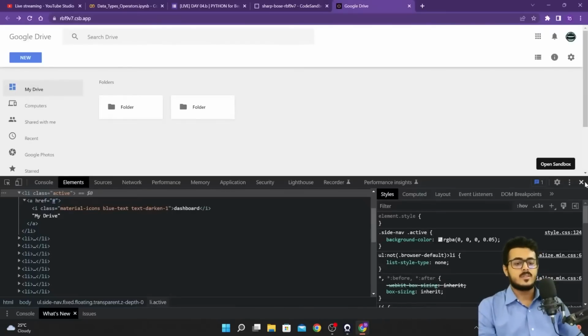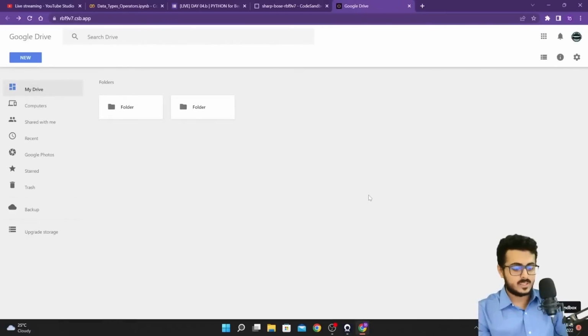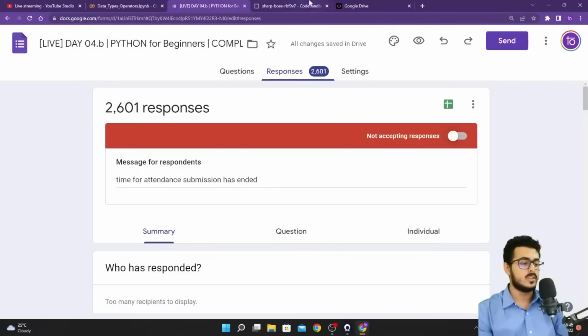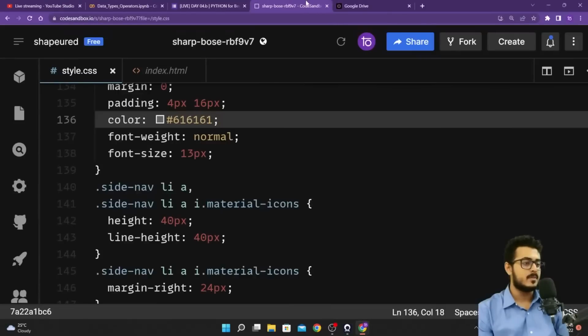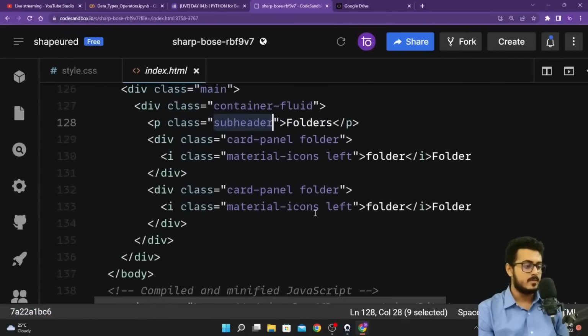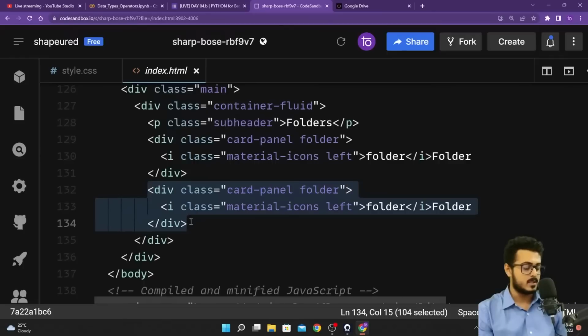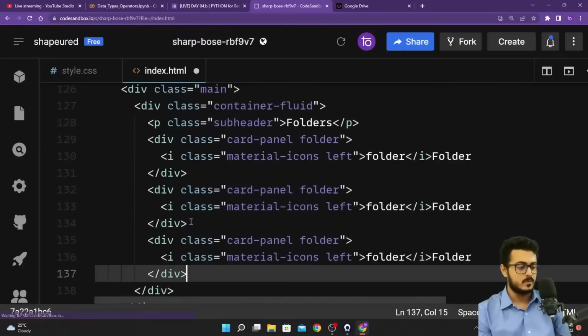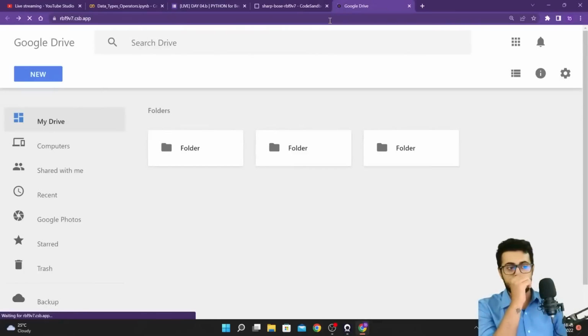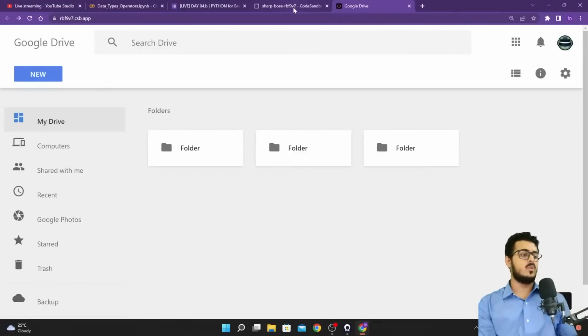Okay, so this is approximately what I was able to make. You can add more folders to this as well. If I'm trying to go into the index.html and I want to create more folders, I can just Control C, Control V, Control S, go back to the website, reload the page. I should be able to get multiple folders right over here.